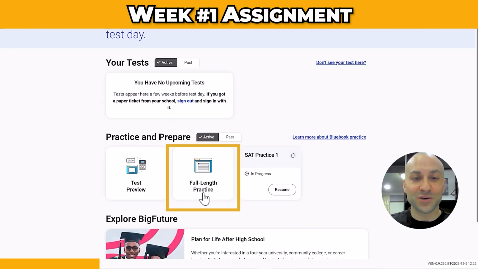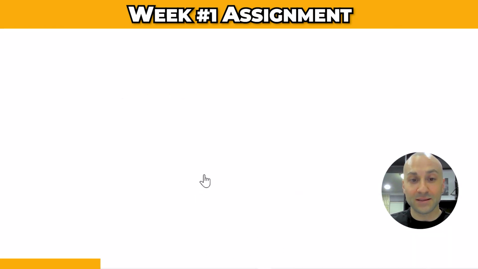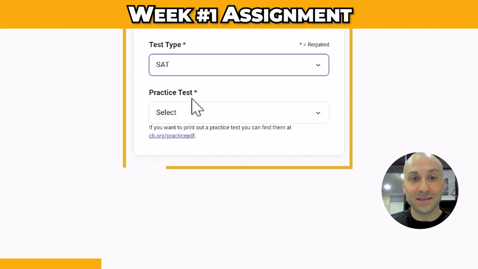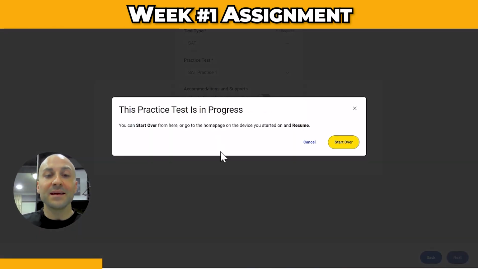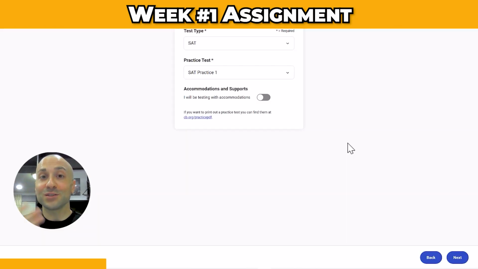What you're going to do is go to full length practice. You're going to choose SAT, practice test 1. And then in my case, I had shown another student how to start the test, so it says the test is in progress. I'm going to choose start over. However, eventually when you actually are in day 2, 3, or 4, if that option comes up, you'll definitely want to say resume wherever you left off.